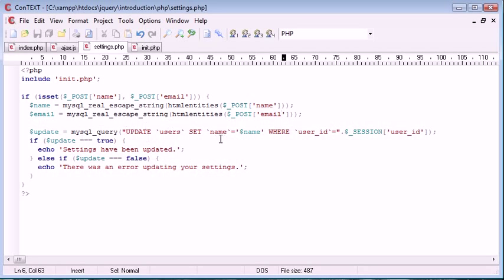Now we need to go ahead and update our query. So we can go ahead and update users, set name equals name. We've done that. Now we also want to update, set email equals email. So now we have updated our users table. We've set the name is equal to the name we've specified, and the email is equal to the email we've specified, where user ID blah blah blah, like we've already discussed.